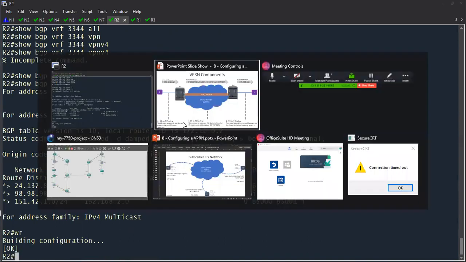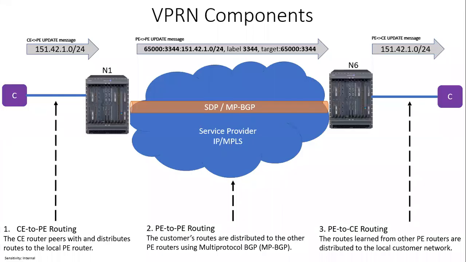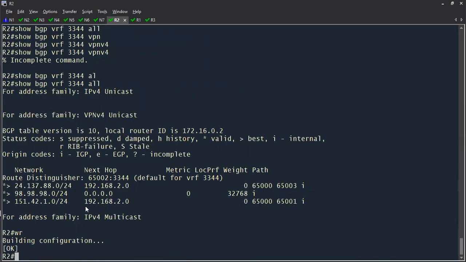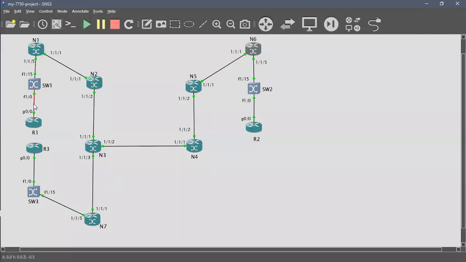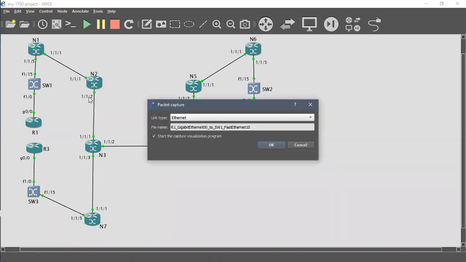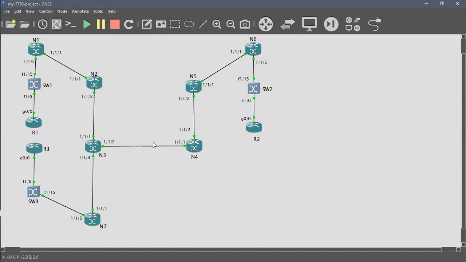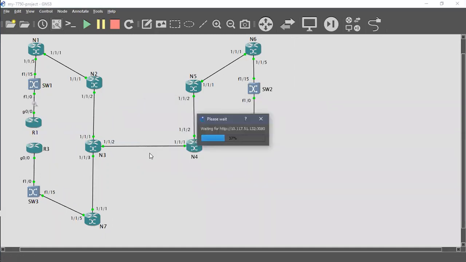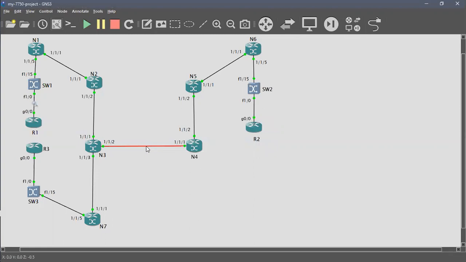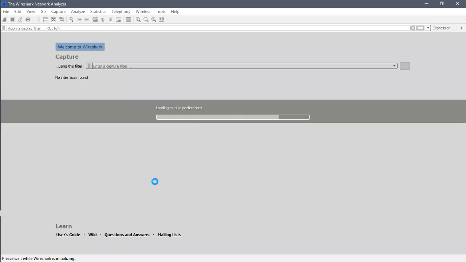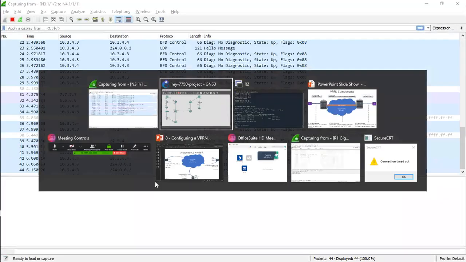Now, just before we go, the last thing that I'd like to do is some debugging, some packet captures, so that we can see the label switching in action. And this won't take long at all. All right, so we're going to debug the circuit between R1 and switch 1, as well as the circuit between N3 and N4. So an access circuit and a core circuit.